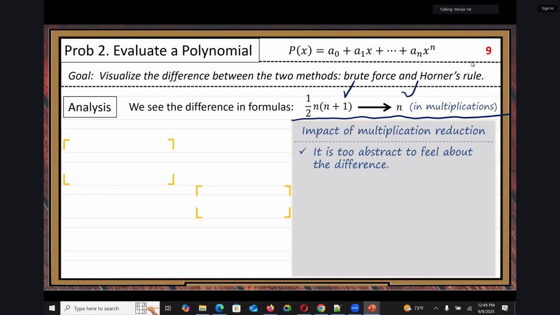It's too abstract. You look at the formulas, so you can see the difference, but how large is the difference? You cannot feel how much the difference is. So now we want to get some concrete feeling about the huge difference. Let us work on some concrete examples to see the difference.